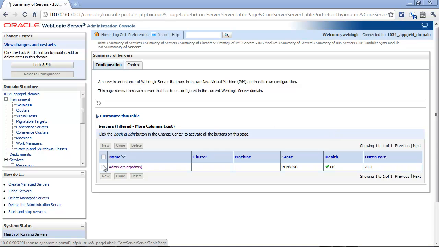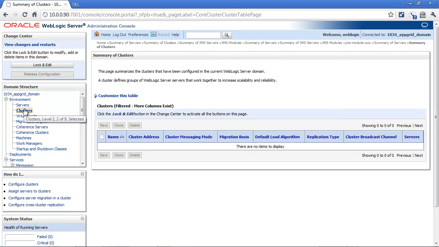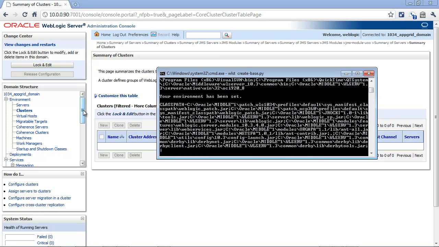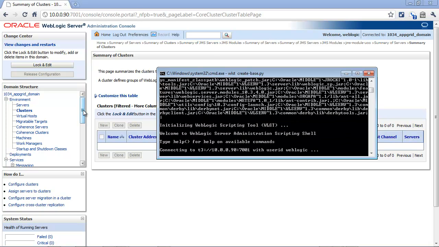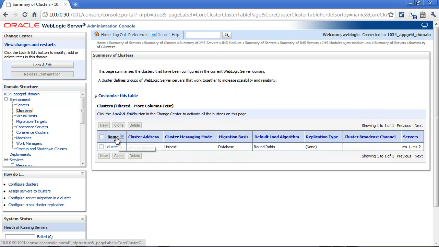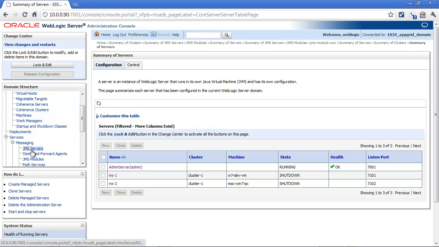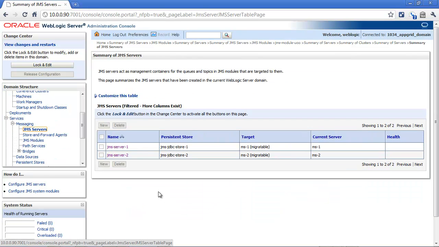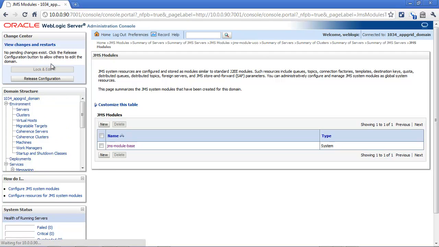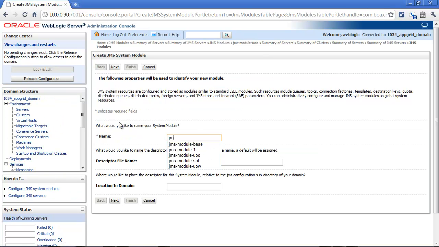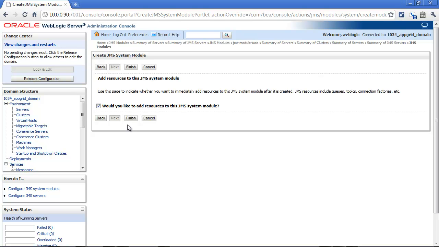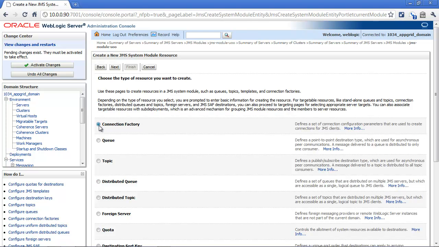I'm starting with a vanilla WebLogic domain that does not include any managed servers or clusters. We'll start by executing a WLST script that will create a base cluster with managed servers and JMS servers. Next, I'll create a JMS module for the unit of order resources that I'll be using in the demo. I'll be creating one connection factory and one distributed queue.